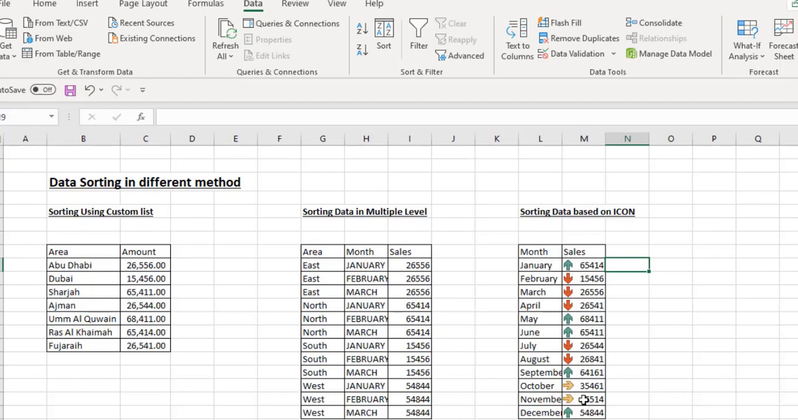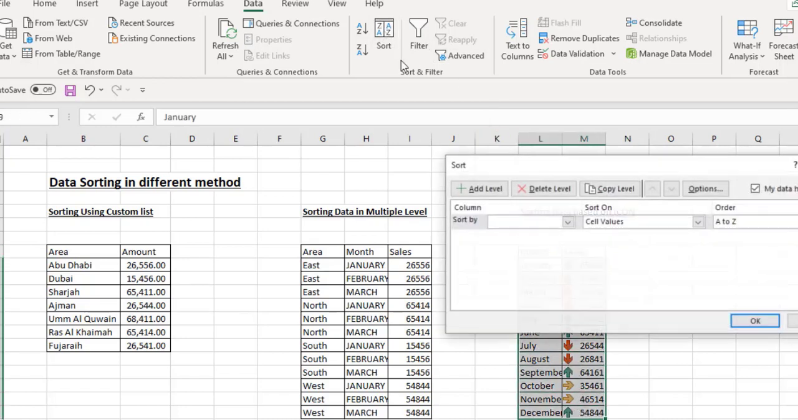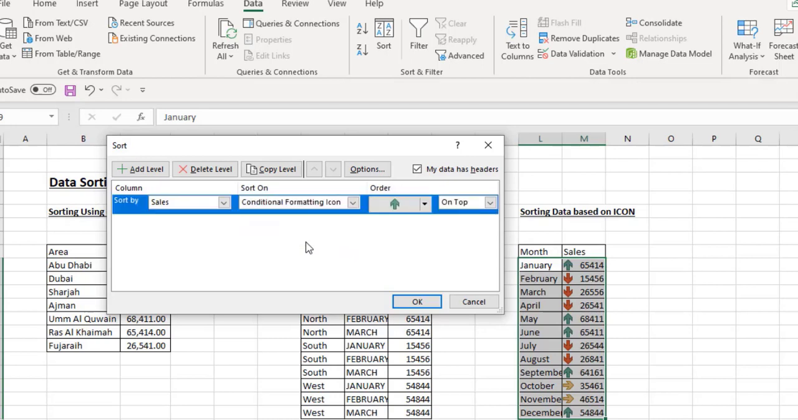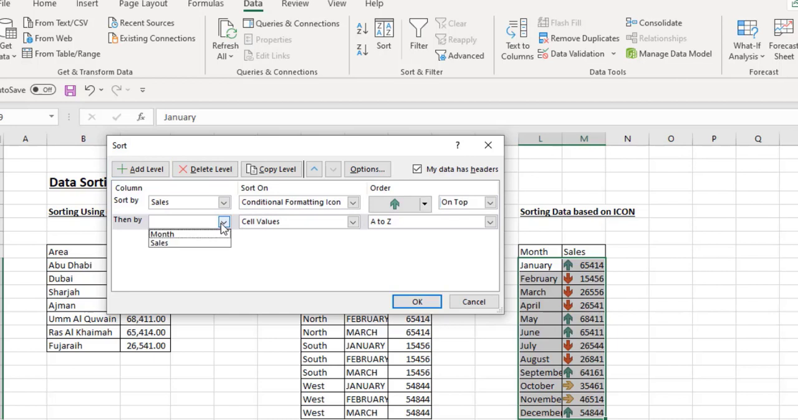Next sorting is using conditional formatting. Here in the sales column, we can see icons which are in a random order. Let us sort this. In Sort By box, we shall give sales and in Sort On box, we shall select conditional formatting icon. In the order box, we shall select the green color icon and select on top as we want these icons at the top.